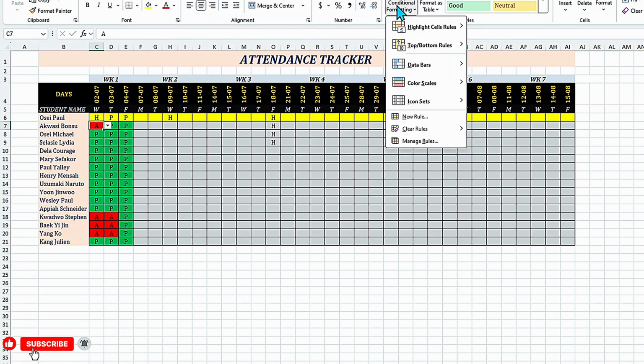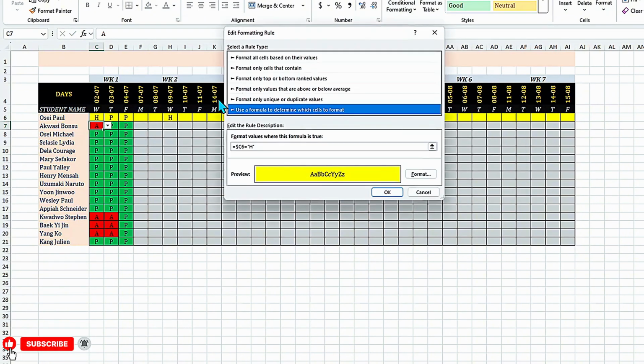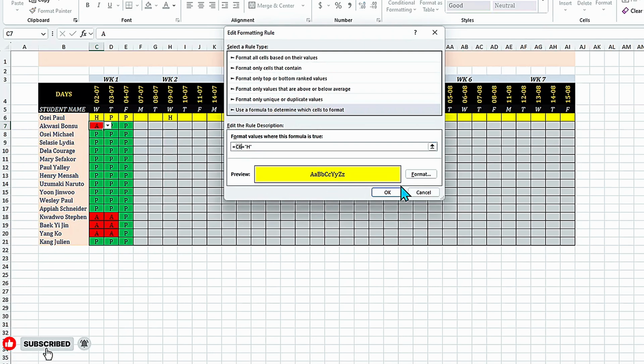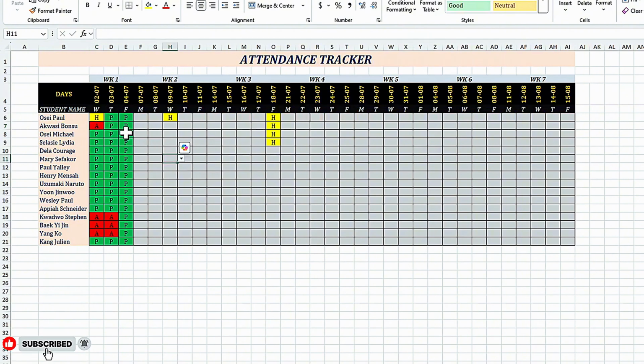So let's go to conditional formatting again, go to Manage Rules, and edit this rule again. We'll select it, hit the F4 key again, and hit OK. Let's apply it now and hit OK. Now it changes back to how we wanted.